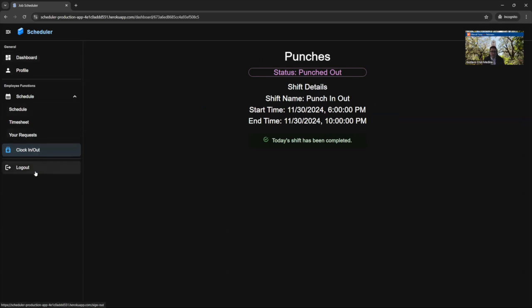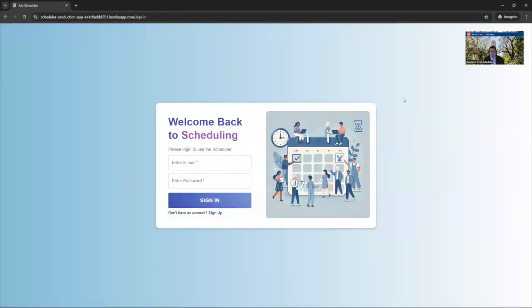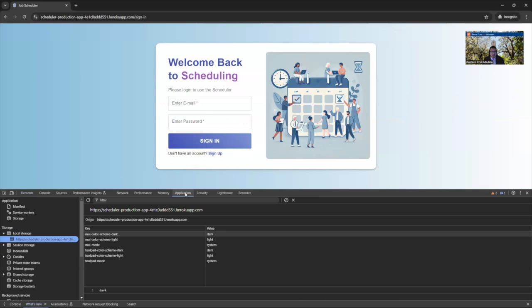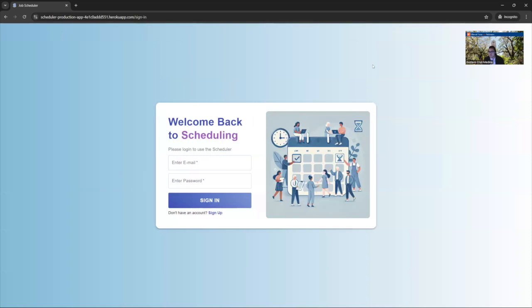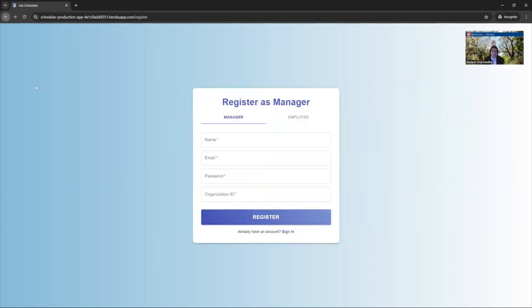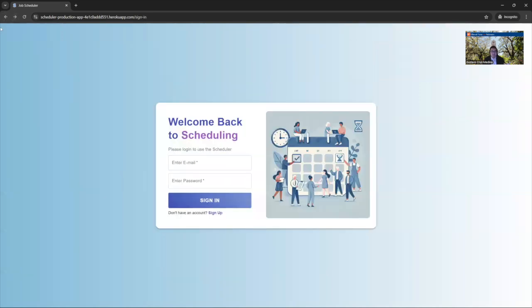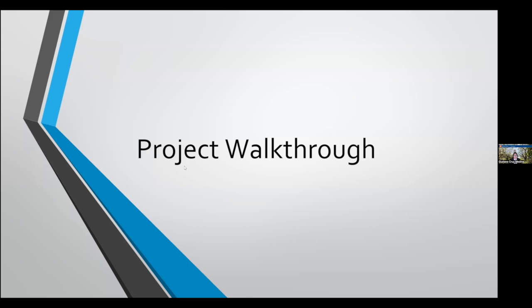If we go to the log out now, this is going to remove our local session token. So if we go back and check that, it's currently not there. Which means we can't just hit the back button and go back to our dashboard. We're going to be routed back to just log in. So as you can see, we're just being prompted to log in again since the session token is no longer there. So that was our project walkthrough.